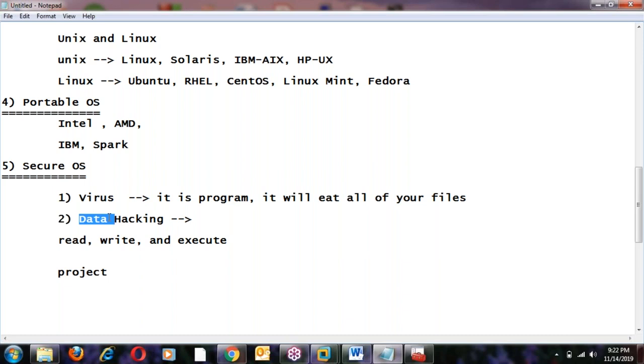Okay, that permissions concept, we'll discuss later. It is a minimum two-hour concept. At that time I'll discuss it very clearly. Now, I'm saying that Linux is most popular, right? Because of security reasons, Linux got the most popularity.